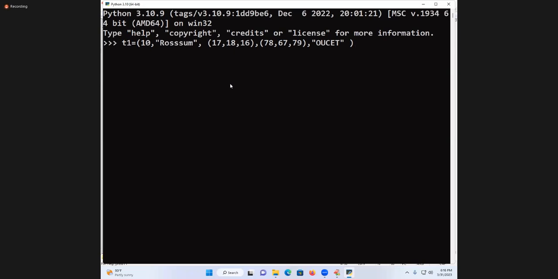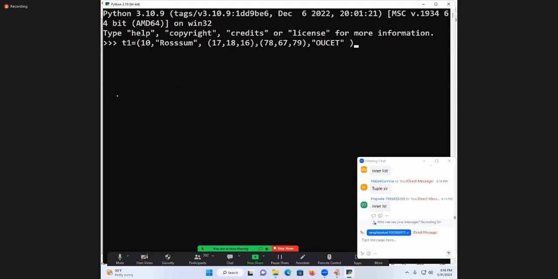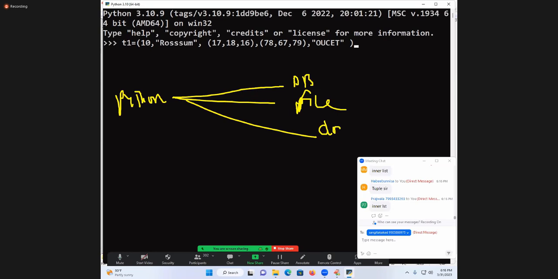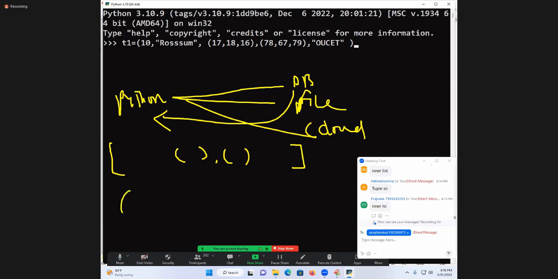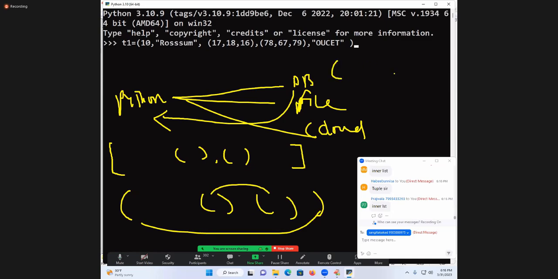Why am I teaching at this level? Because when I take up Python programming with database communication, with files, and with the cloud, I am going to get the data in the form of a list of tuples. This is a list, and inside it tuples will come. Sometimes tuples of tuples will come; this is called a tuple, and it will contain inner tuples. Sometimes you will come across a tuple with a list inside it.